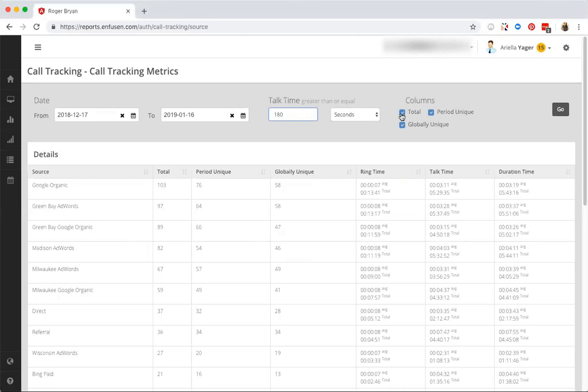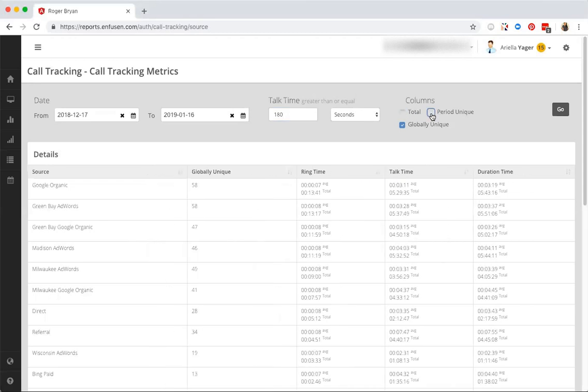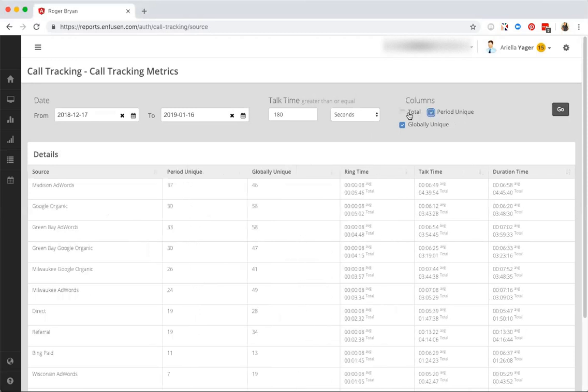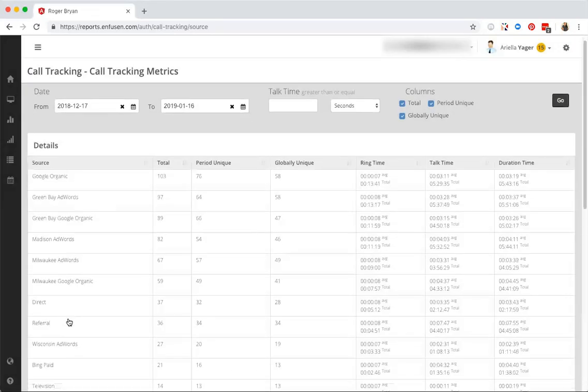And we also only look at global unique as a conversion. So we would click this. Now we're seeing how many conversions are actually occurring for each campaign. So for instance, with Google Organic, 58. If we go back to before where we didn't have this filtered, Google Organic had 103 total calls instead of those 58.